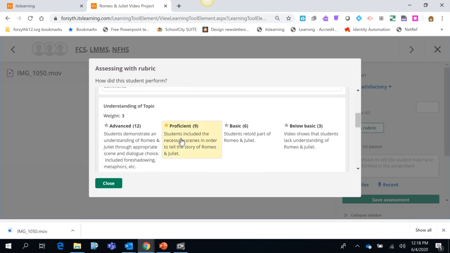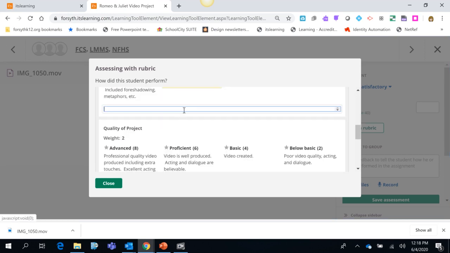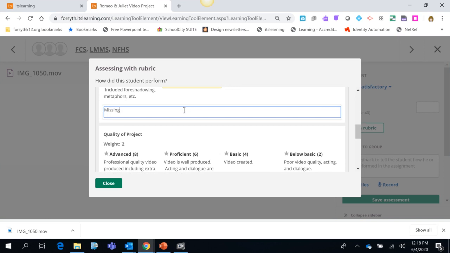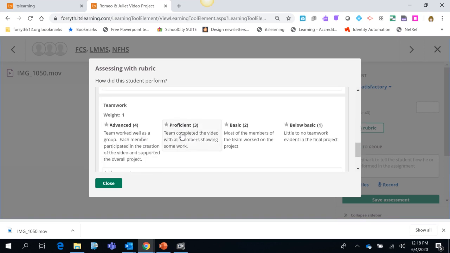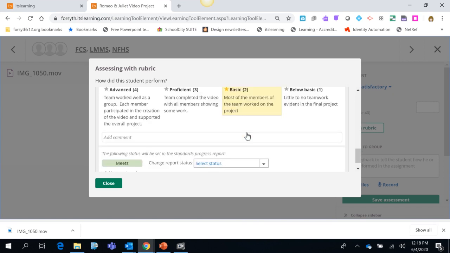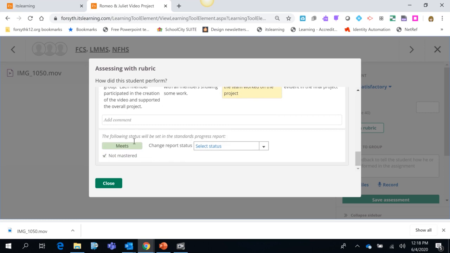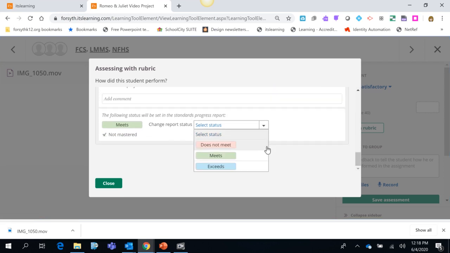Understanding the topic, that was proficient. They were missing a few things, and so I could type whatever they were missing in the comment box. Quality, it's pretty good. Maybe they had some issues when it came to actually teamwork, so I'm going to give them a 2 on that. Then notice it says that they did meet the standards. I can change it if for some reason it shows something that I don't agree with.